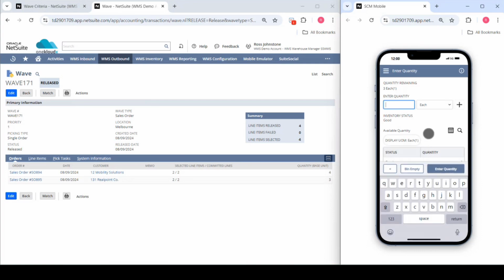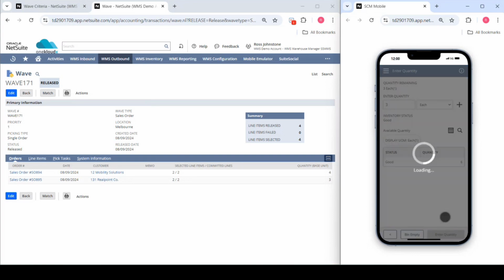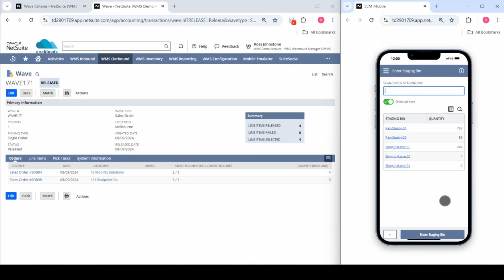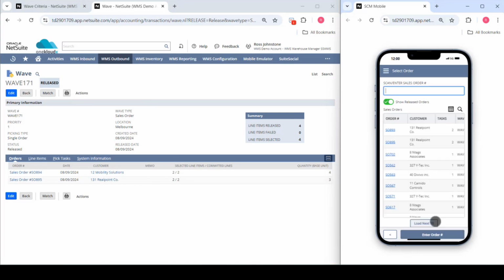I'll confirm that I'm picking a quantity of 3 and that the unit of measure is eaches. As this is a non-serialized item, I will not be prompted to enter a serial number. As I'm using staging for my packing, I'll go ahead and set the outbound staging location of pack station 01. I then receive confirmation that I have successfully staged this order at pack station 01.